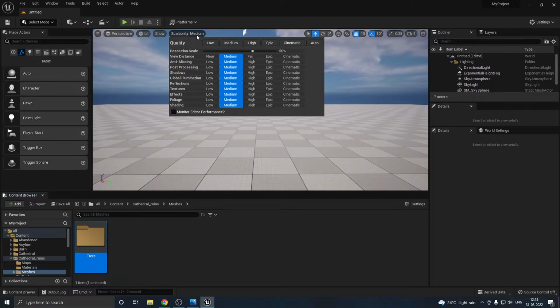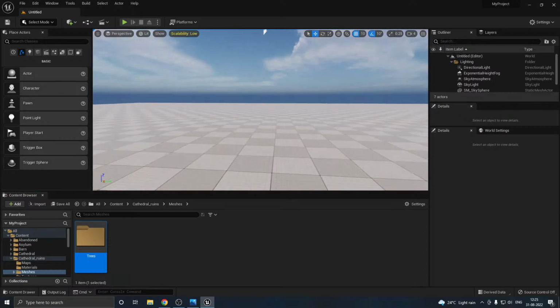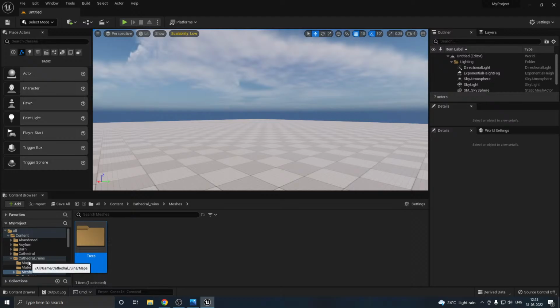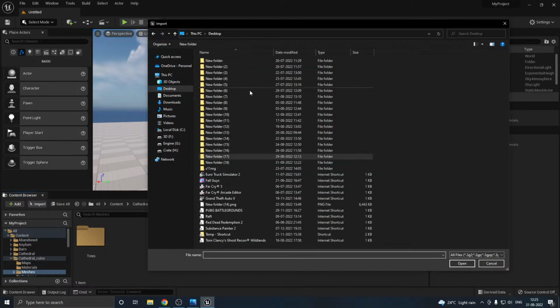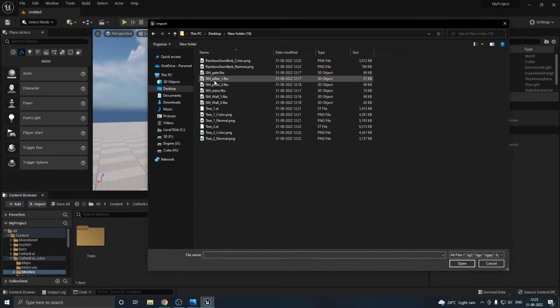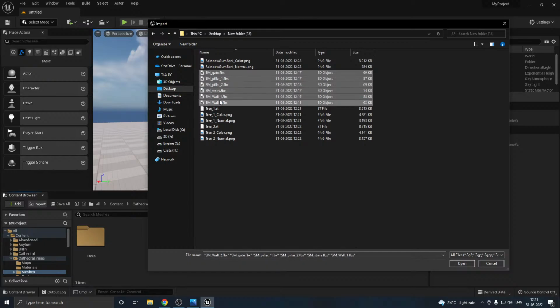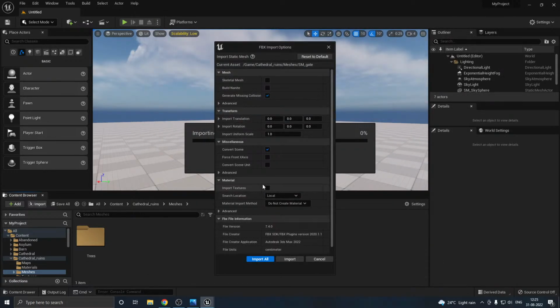Okay, here we'll put low poly. Sorry, low engine scalability. Then we will import all of our meshes. Okay, 1, 2, 3. Okay, leave everything default. Then import all.